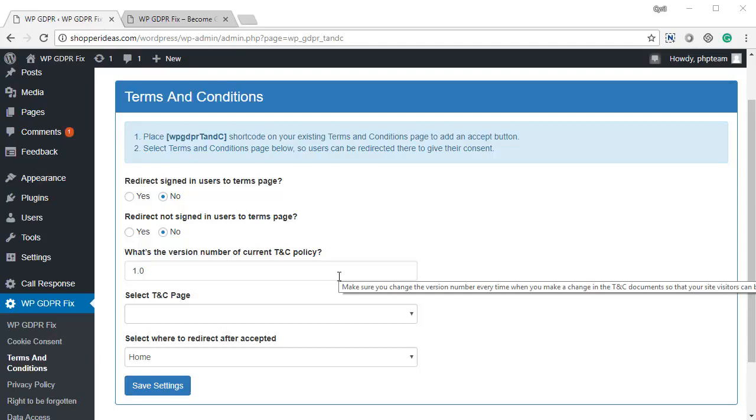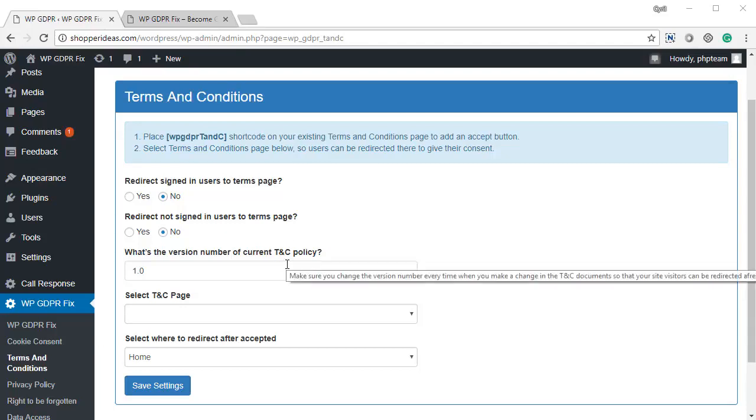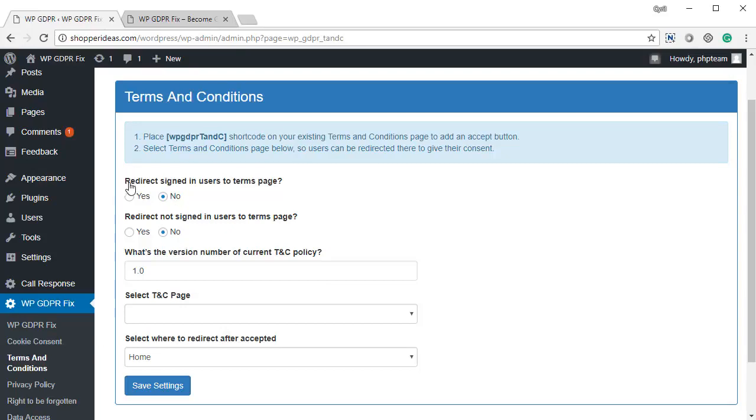It cannot be just a page where they can read it. They have to expressly accept and show their consent to the terms and conditions. And with WP GDPR Fix, you can do that. You've got some options: redirect signed in users to terms page. So when people sign in, they're shown the terms page. If you say yes, they will be shown the terms page until they say yes. They cannot move on to the rest of your content.